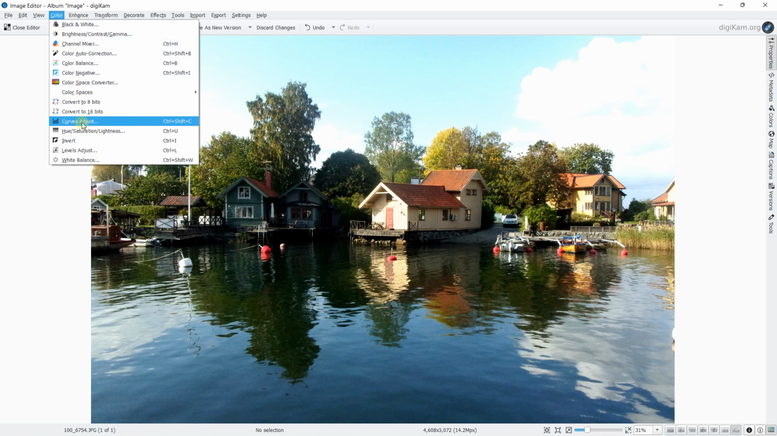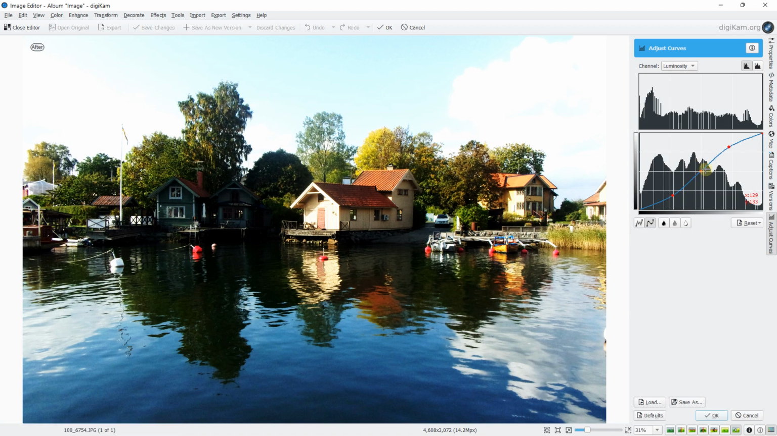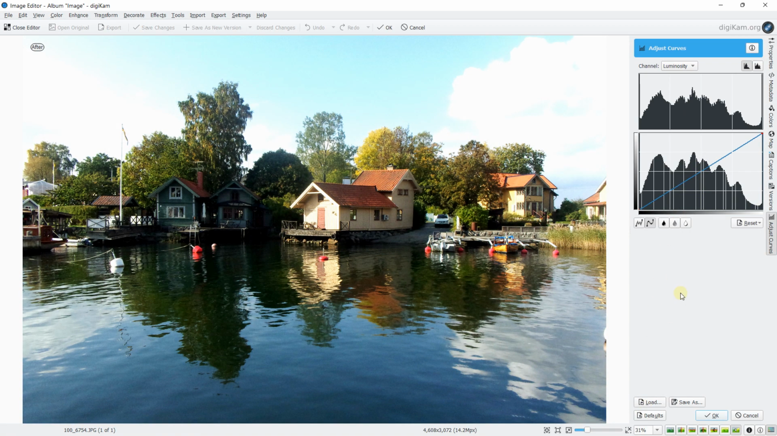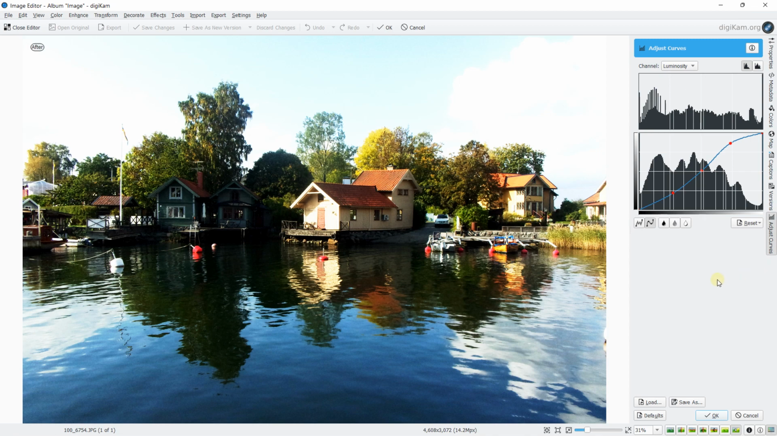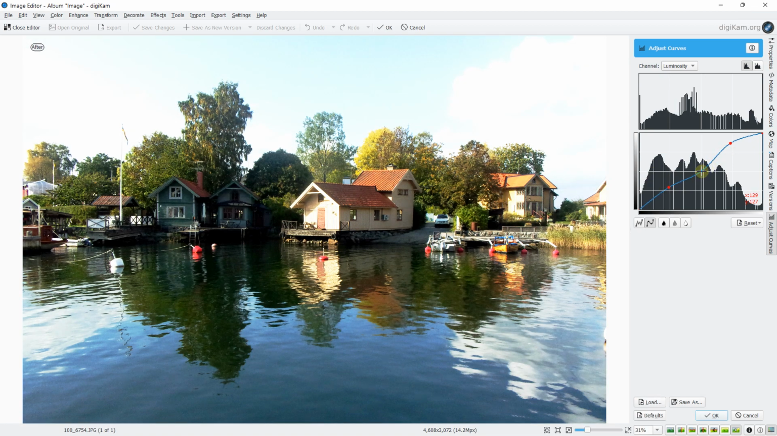Maybe I can select the curve adjustment and reset by default. If I want to create a curve with more contrast, I can position one point here, one point here, one point here, decrease this point here and decrease this point here. Just like that, I have a lot of contrast. Even if it's not the best because it's too dark here, maybe I can change this one a little bit and this one a little bit.